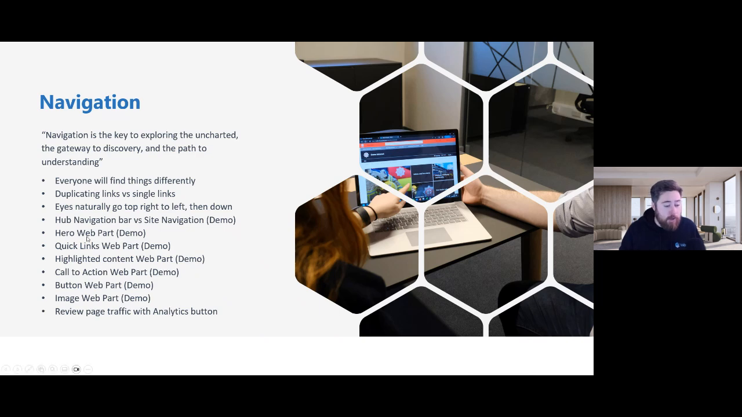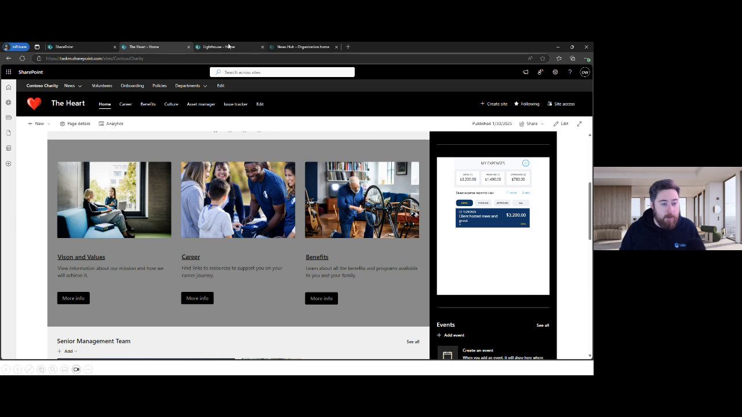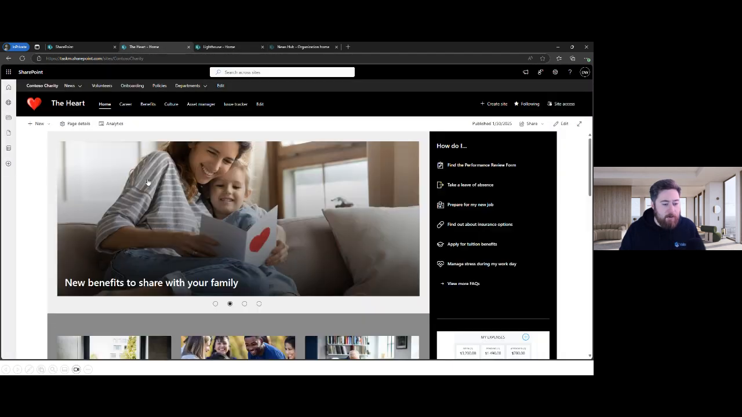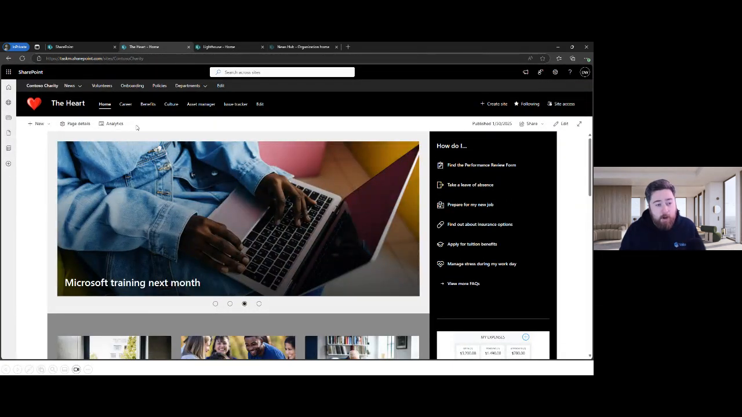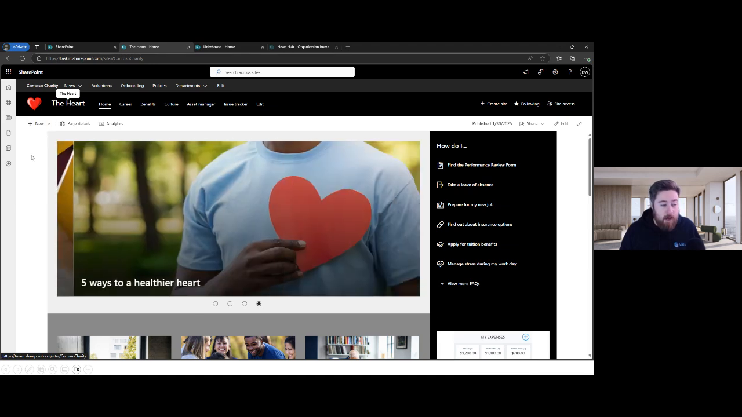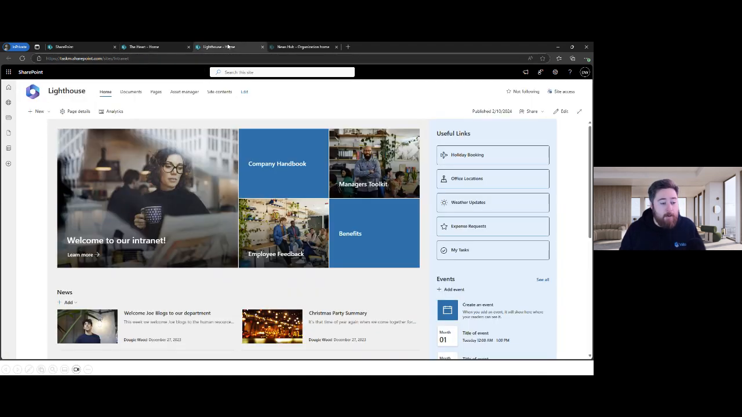So I'm going to actually show you just the hero web part. I'm just going to jump to another example of an intranet homepage because, in fact, let me just compare this. So you can see here, this is the intranet homepage we were just shown before. I refer to it as the Heart, just as a layout. We then have a layout that I refer to as Lighthouse. Now, very similar in concept. I mean, obviously this is much brighter. The colors we're using are much brighter.